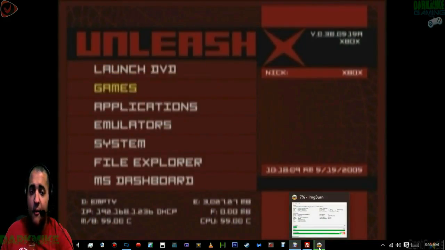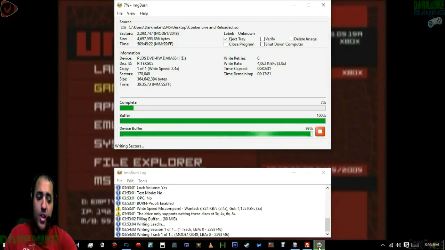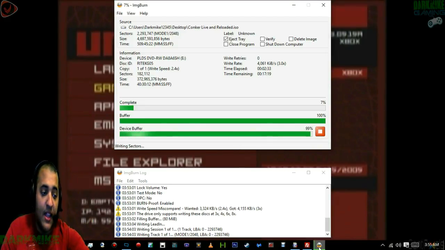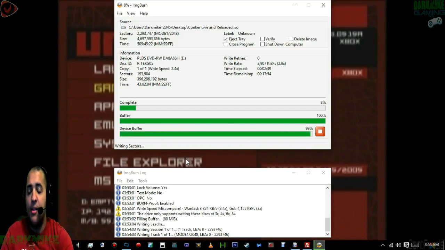Now for the ImgBurn. What you want to do is open up ImgBurn, and make sure you have a blank DVD inside your laptop, and then once you put it in, you want to open up ImgBurn, and then go where it says Files. You know, after you open it up, it'll say Files or whatever, right next to where it says blank or whatever.